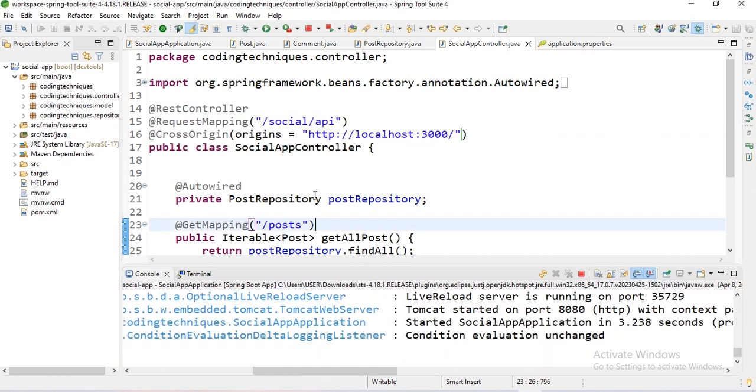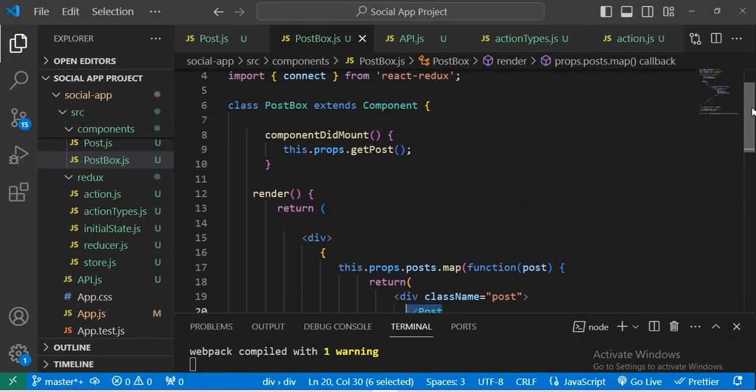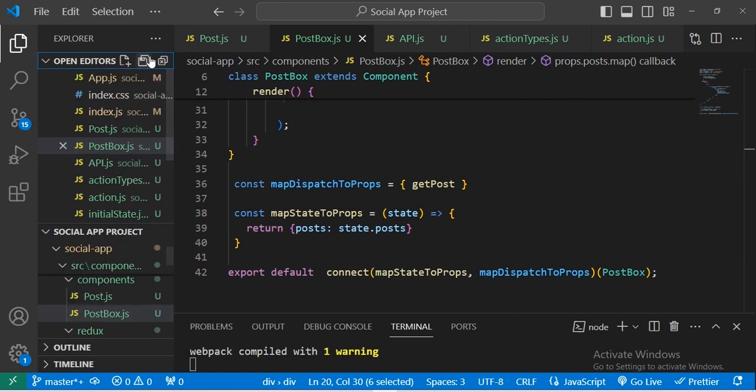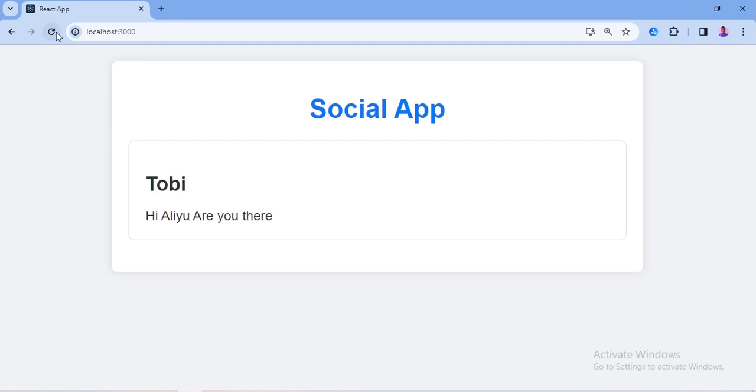Okay, now let's go back to the post box, check it. So save the changes. To save all the changes, you can save it using here. Okay, let's see if our data is displayed. Okay, we will now reload the data. Okay, you see we have Toby commented, hi Aliyu, are you there? Because we previously added Toby in the database.